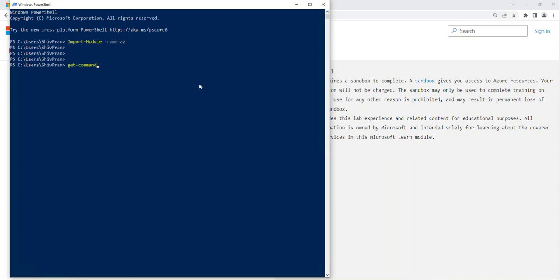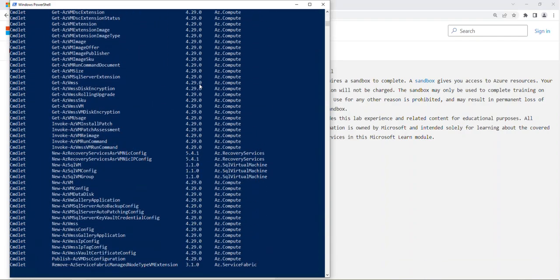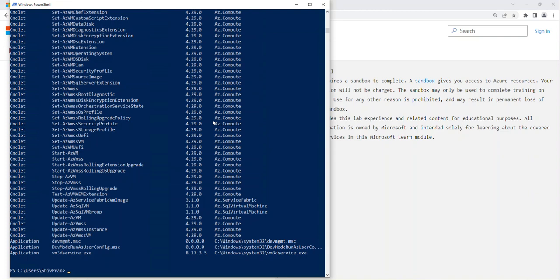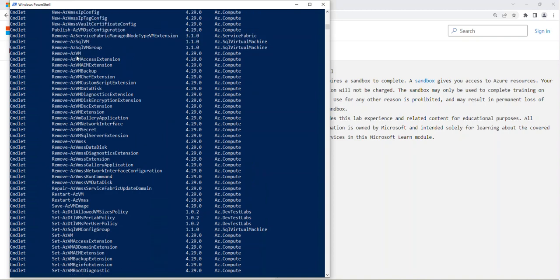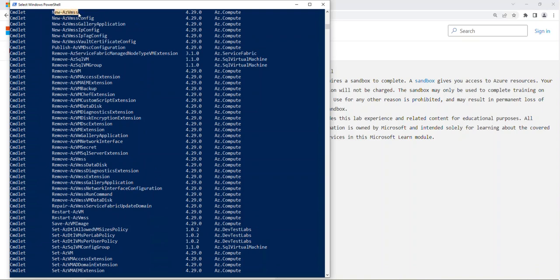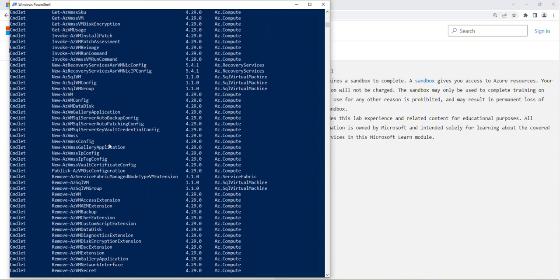Let's say we don't know what all commands are available related to the word VM, or for VM management. So I just type Get-Command and then I type *VM*. So it will list all the commands which are available for you to manage the VM, or all the commands which have the word VM. So you can see there are lots of commands available which have the word VM, right from Get-AzVM, AzSqlVM, or New-AzVMSS. So this way you can find the commands.